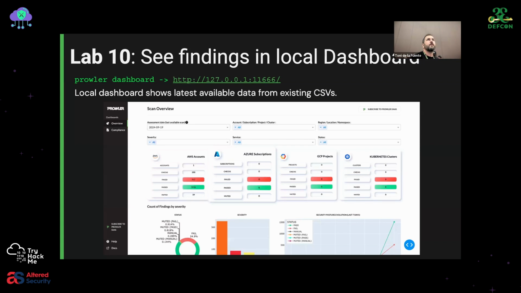This is what you have just seen, right? So, as I said, if you have multiple CSVs from scanning with Prowler in multiple places and you put them in a central location, you can run the local dashboard and it gets the information from all of them. It's pretty cool.